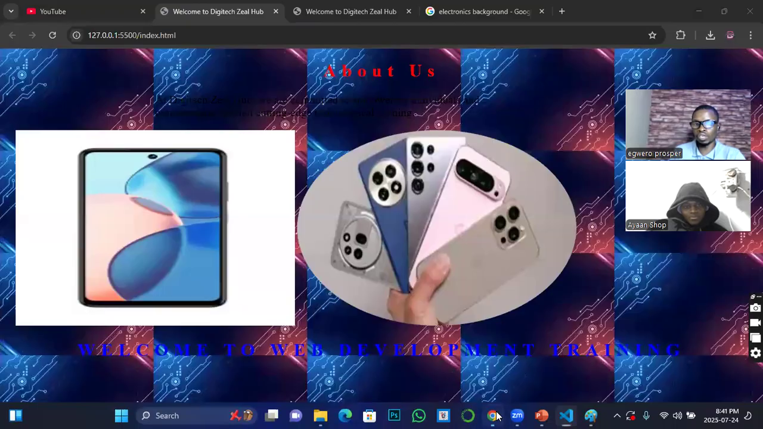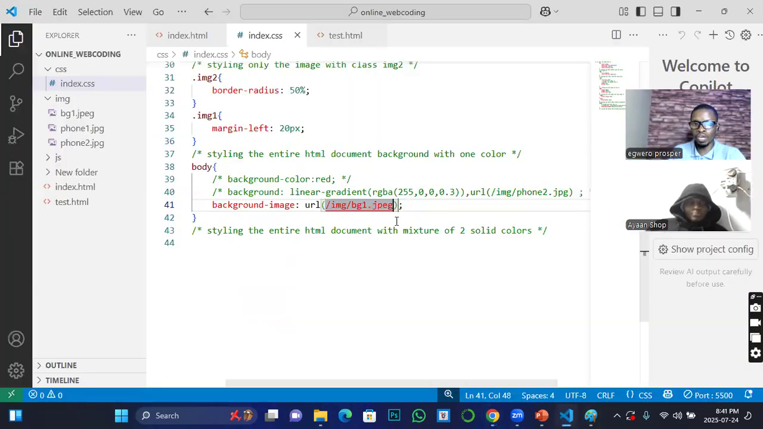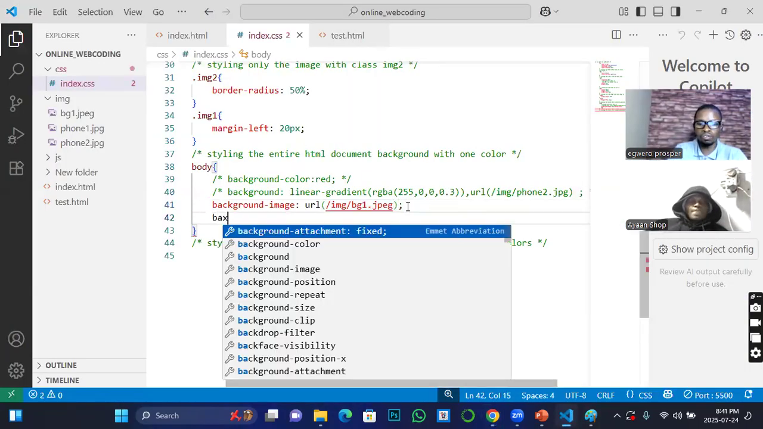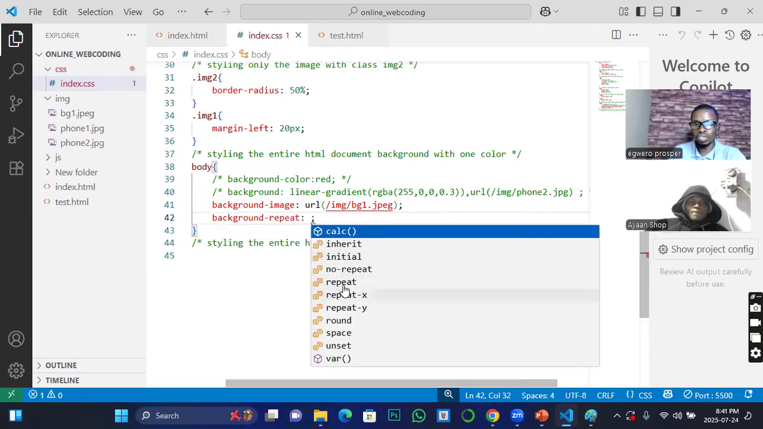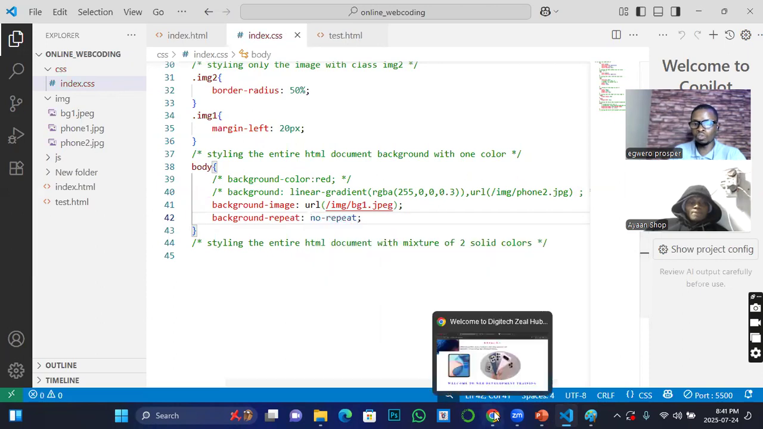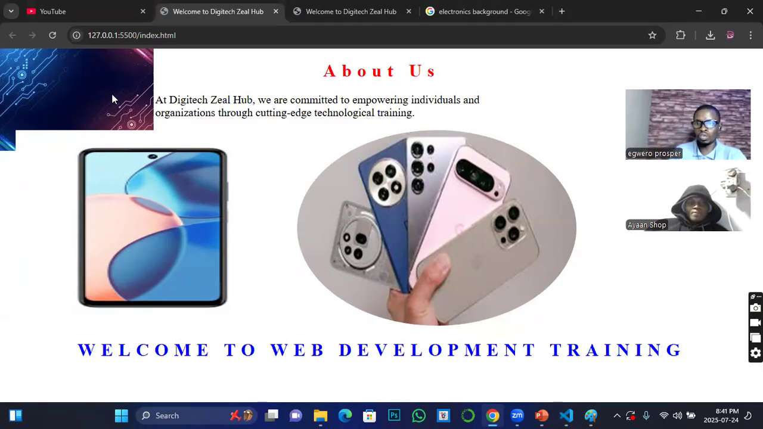Now, if I go to the front end, you see that I have used that image as the background of my document. But you know what? It duplicated it into smaller units because originally that picture is not big enough to fill the entire document. So how do I stop the repetition? You now come back here and add background-repeat, and then you say no-repeat. So if I go back to the front end, you can see that it has stopped the repetition.